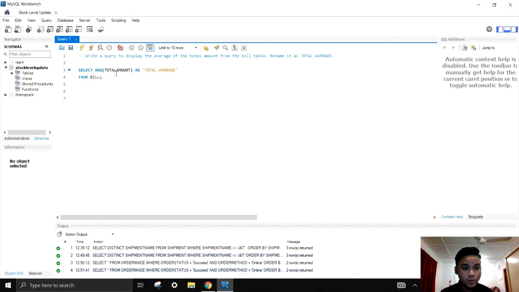Okay, so why we use average function? Because the question state that we need to display the average. So we use the average function from the total amount. As is when the question state that rename it as total average, we need to use as to rename it as total average. From bill, because the total amount is from the table bill. So after all of this, we click this to see an output.